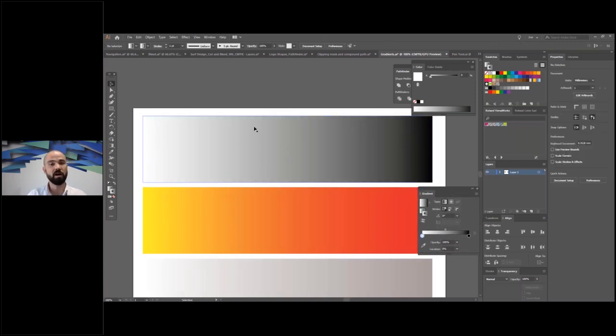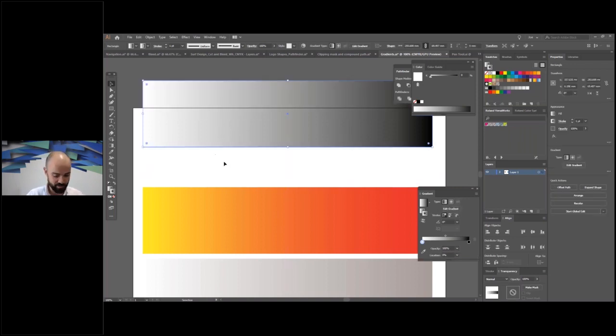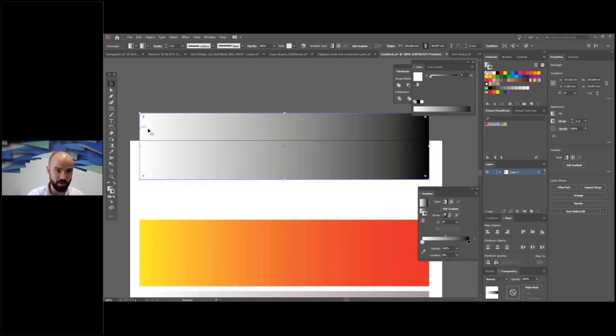Now, because my artboard is white, on this left-hand side, I can't really see that it's white because there's a white background as well. If I just move this up a little bit, now you should be able to see, because it's against the grey background, that it's white on the left-hand side and black on the right-hand side.